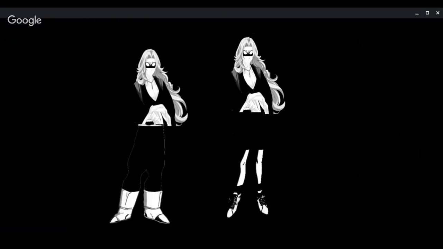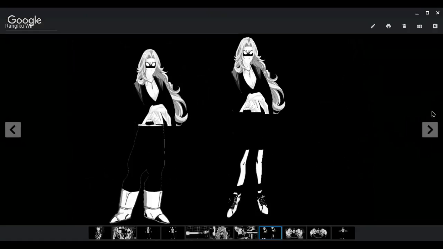So Rangiku with a Spider-Man-esque mask with Vegeta legs, and next to her is Rangiku with a Spider-Man-esque mask with Bulma legs. And this one also doesn't work well on a solid black background.